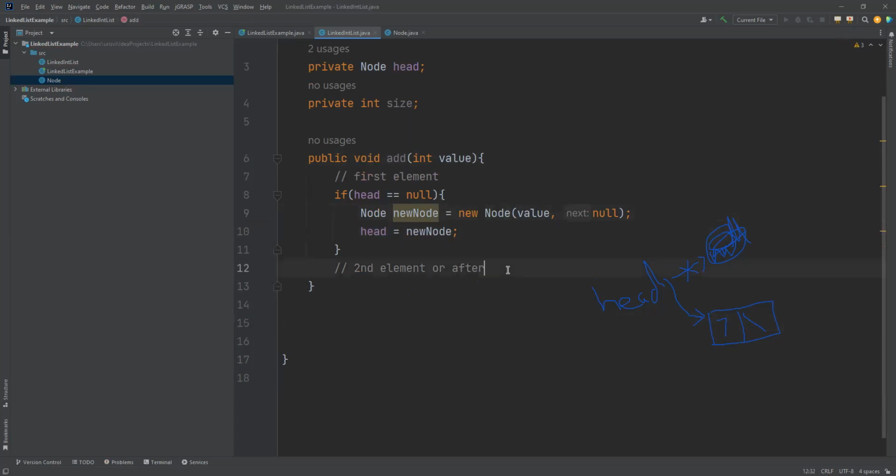Right. So next, else, if head is not null, that means we have the second element or third or fourth or something like this, right? And how do we know how many more elements we need to go through? Let's say we have head, then head is pointing to another element, and that is pointing to another element. How do we know we're all the way at the end? Because remember, we have to add it all the way at the end. We're not adding anywhere in the middle, right?